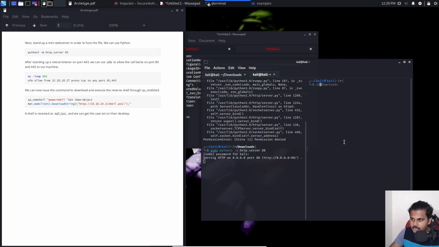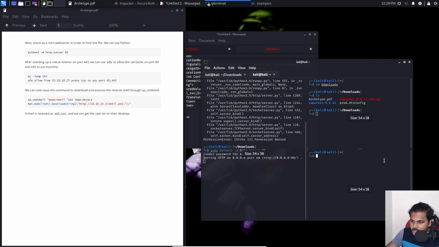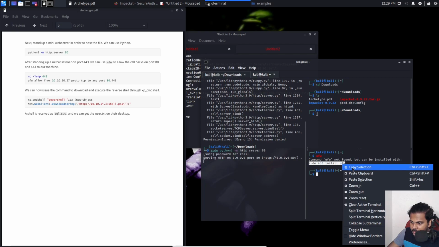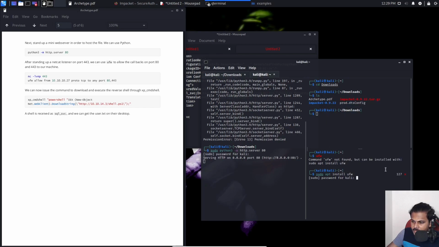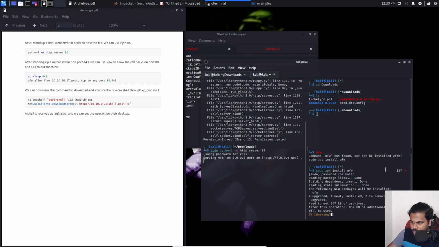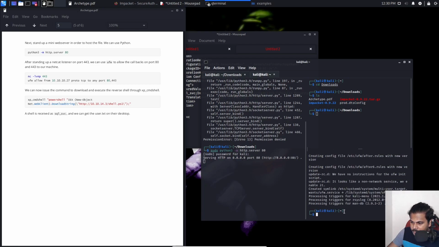Let's open up the directory downloads again. UFW. Let's check if it is installed in this. Yep, it is not, so let's go ahead and install it first. By default, the firewall is off on Kali Linux, but I'm not too sure why that command is necessary. But yeah, let's go ahead and install UFW first. Yep, all good.